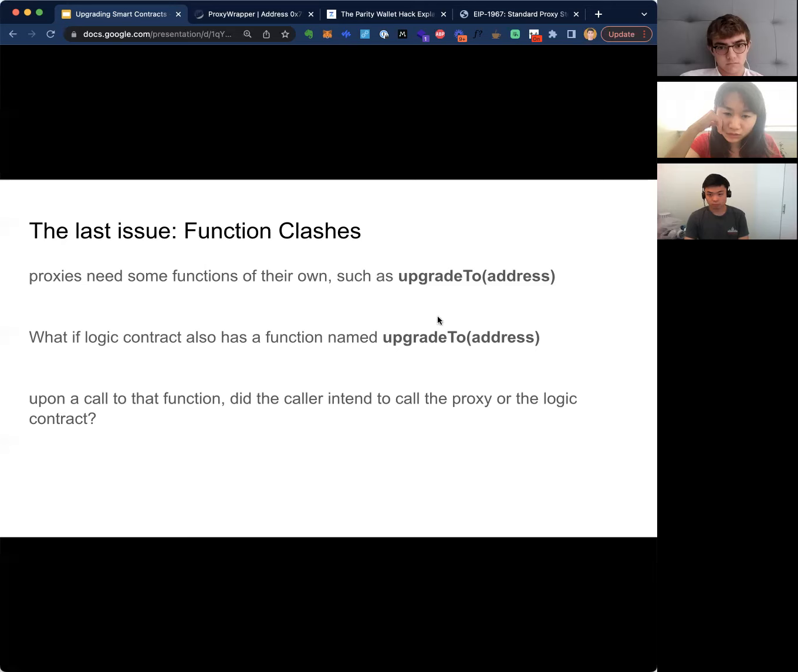Imagine that the proxy has a function called upgrade2, which takes an address, and the implementation has a function called upgrade2, which takes an address. So upon a call to that function, did the caller intend to call the proxy to actually upgrade the implementation? Or let's say this is some play to earn game on Ethereum, and they wanted to upgrade to the address of some shiny new NFT weapon or something like that, right? It's not clear if the person calling this was the proxy admin, the person trying to upgrade the proxy, or someone actually interacting with a logic contract. Does that make sense?